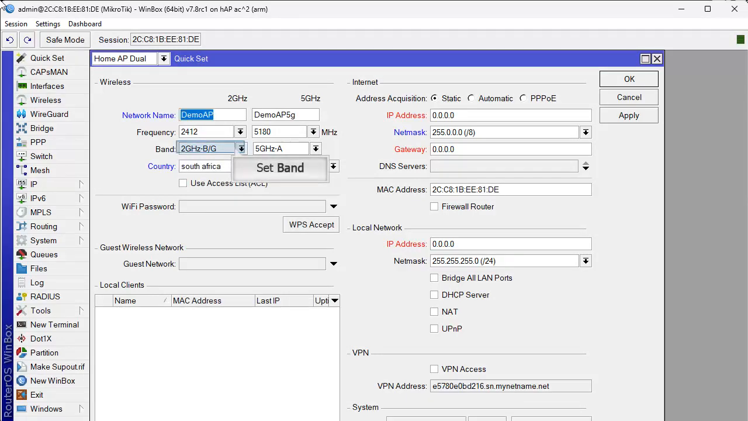Now that I've selected South Africa, I'm able to adjust my band. On 2 GHz, you usually want to select the 2 GHz B/G/N, or if you're not going to support the legacy B mode, you can just choose 2 GHz B/N. On 5 GHz, depending on if your device supports AC or not, you can choose 5 GHz A/N or A/N/AC.